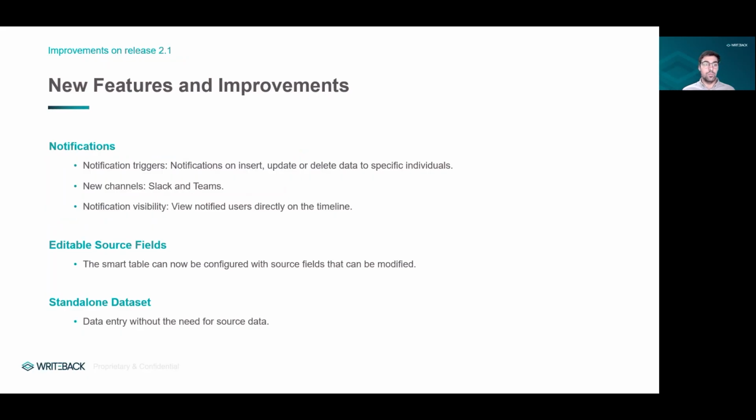So we are currently on version 2.1 as of today, where we introduced the notification triggers. So we already had notifications on RightBack where you can individually notify people by email, but now we can also set it up so the notifications are sent after a data insert, update, or delete. We also introduced new channels for Slack and Teams, where you can place a webhook to notify a specific place on Slack or Teams.